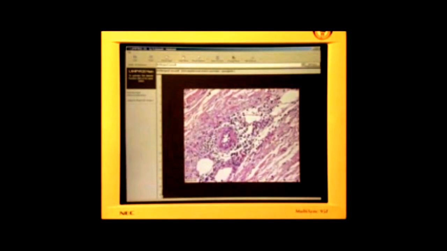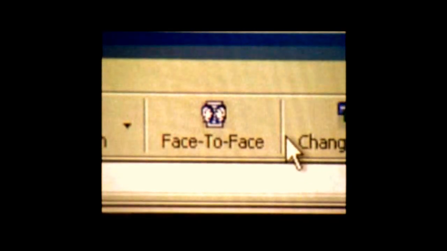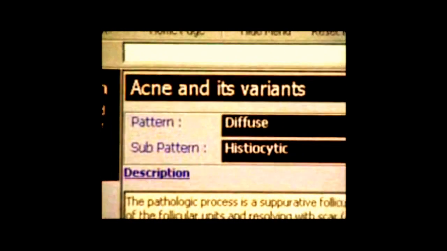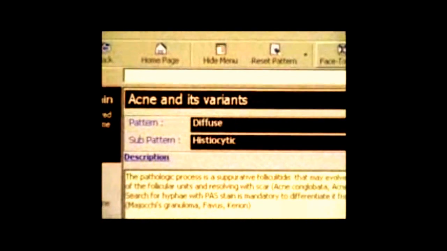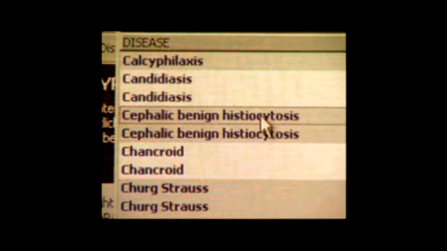One of the most interesting features is the face-to-face. It allows you to compare two completely different diseases. Just for fun, pick up acne first. Then choose from a pop-up menu a second disease to compare with the first one. Let's select cephalic benign histiocytosis.